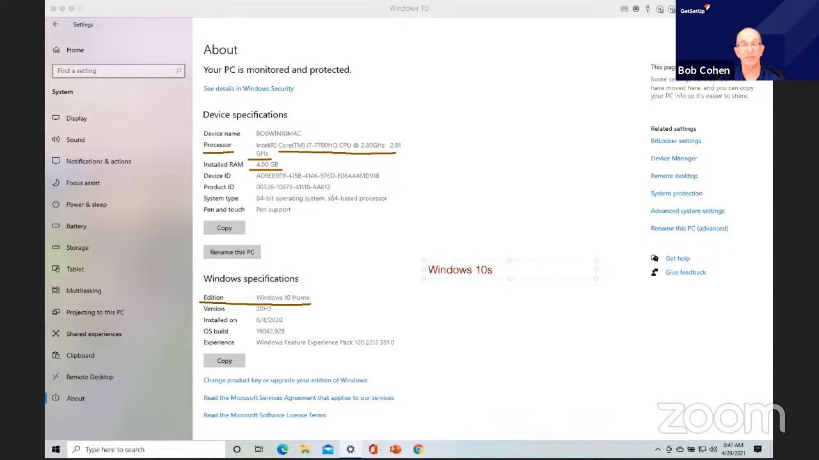With a little S on it. The difference is that Windows 10S only lets you install new applications on your computer through the Microsoft Store application. Built into every Windows computer is an application called Microsoft Store. It's in the Start menu.